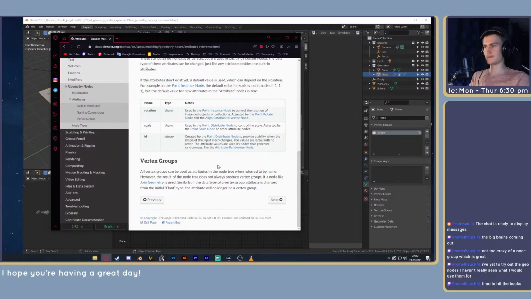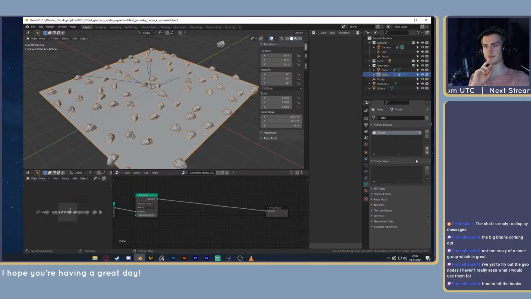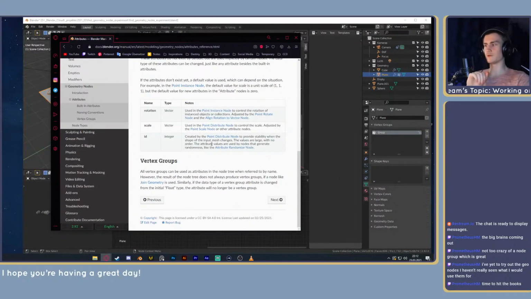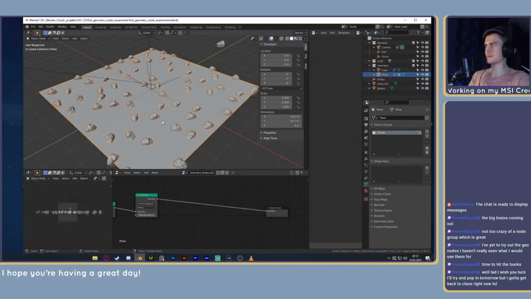Let's see. Vertex groups as attributes in the node tree. Okay, so you can use vertex groups that you can see right there as attributes, so that's a good thing to know. Oh, so hold on. Okay, that we have to.